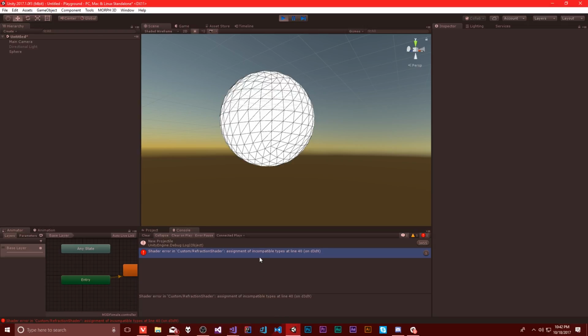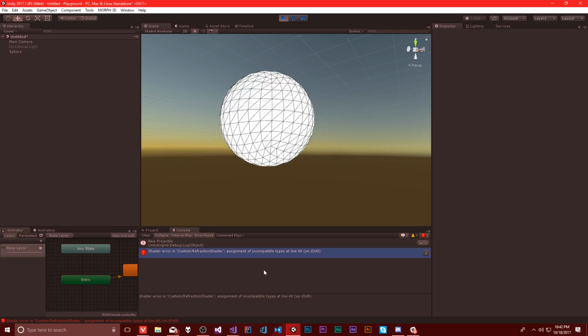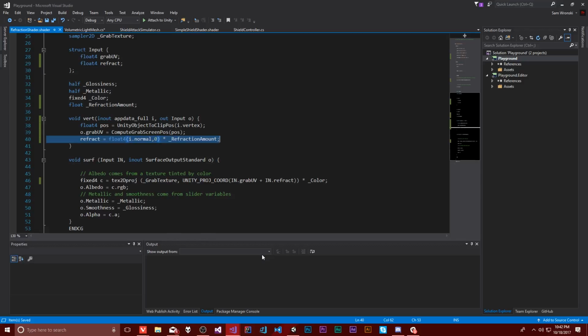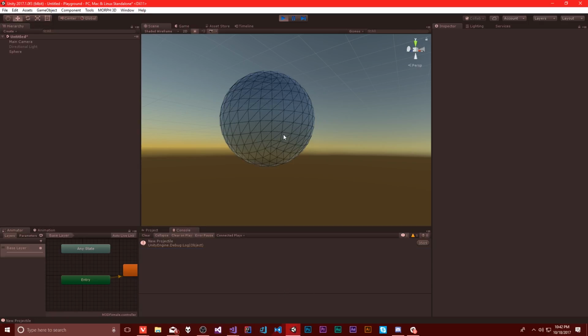The normal. Assignment of incompatible types. The normal is going to be a float 3. So let's make this a float 4. And the final component will just be 0. I think that should be fine. Also, we probably want it to go into the input instead of just into something that doesn't actually exist. Also a good choice. Done.